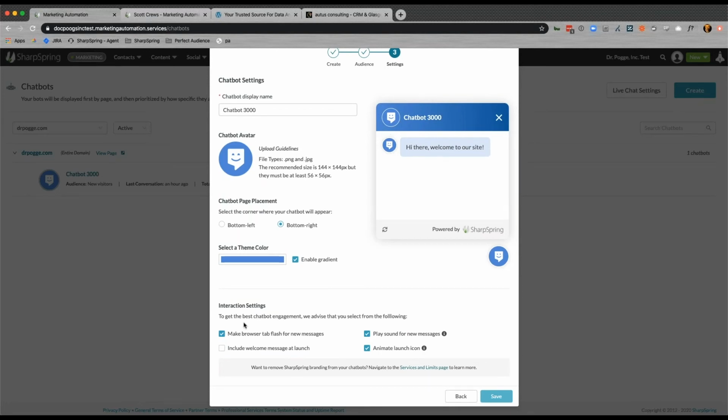And then finally, a couple of interaction settings. And these are really there to help drive attention to that chatbot. So this includes things such as making the tab flash when it loads. If somebody is on that and they're switching from tab to tab, it'll make it so that tab flashes when they receive a new message, playing sounds in their browser, animating the launch icon, so having it bounce around in the screen to obviously pull your eyes towards that, and then whether or not you want to include a welcome message at launch.